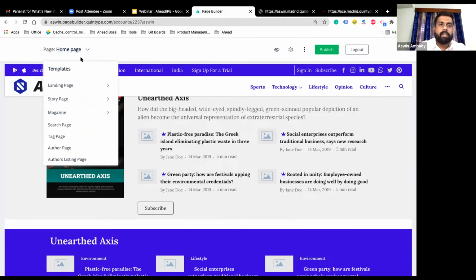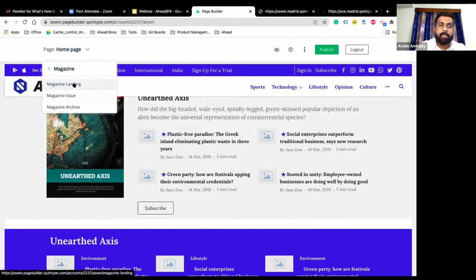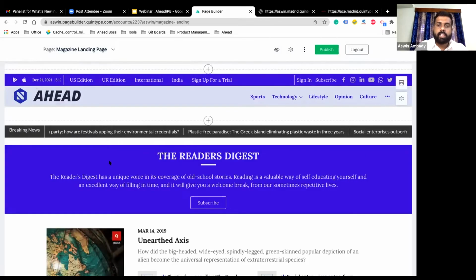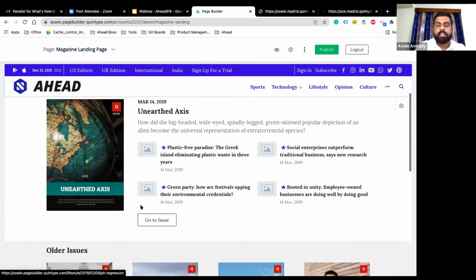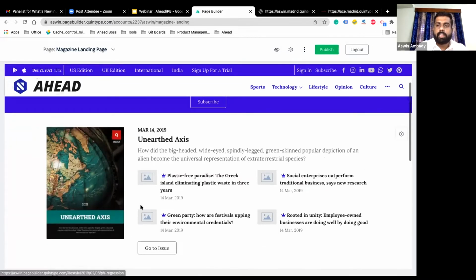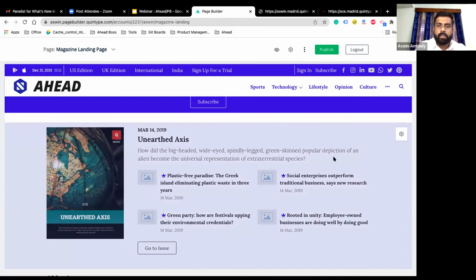Once you click on the primary drop down under page, you have an option called magazine, and under magazine you have these 3 different options: landing, issue, and archive. Like any other components that you have on PageBuilder, there is a certain level of flexibility available for each of these components. I'll quickly go through one of them here.